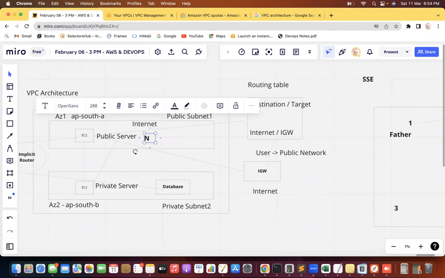NAT is not NGW, sorry, NAT gateway. NAT stands for Network Address Translation. Later we will understand this definition and all.